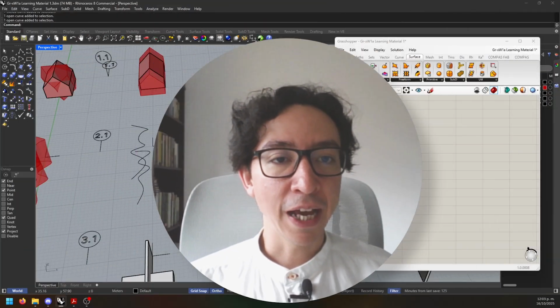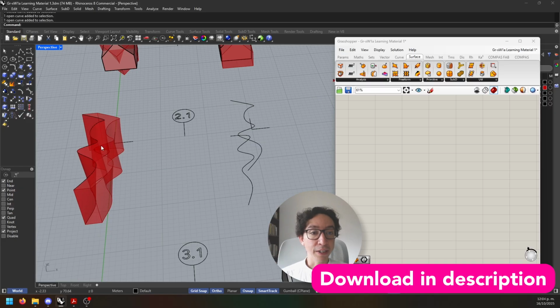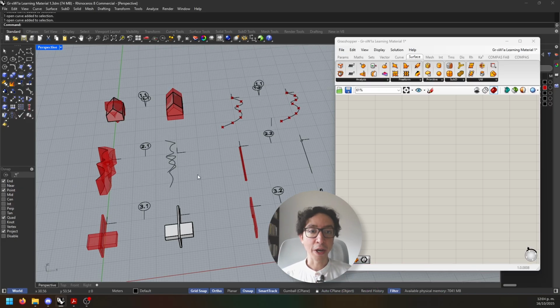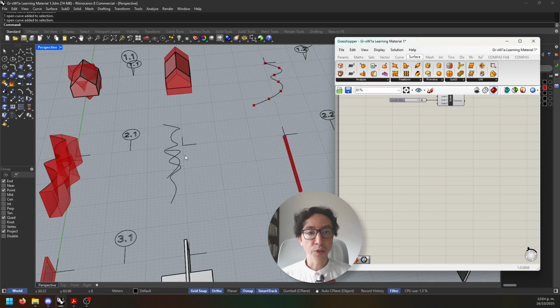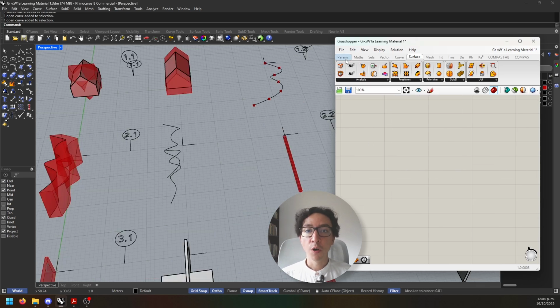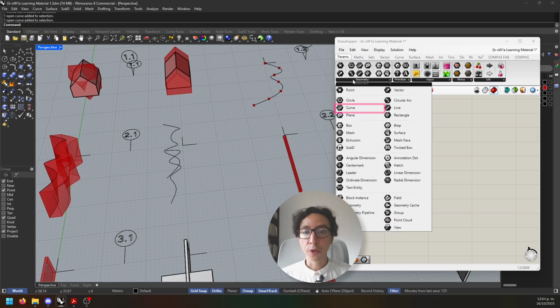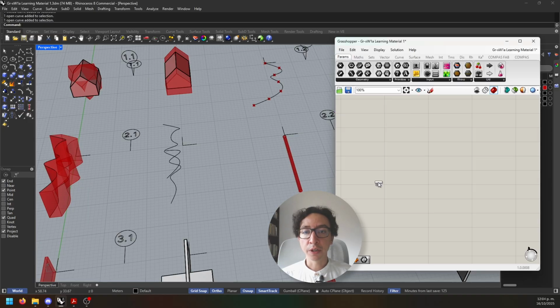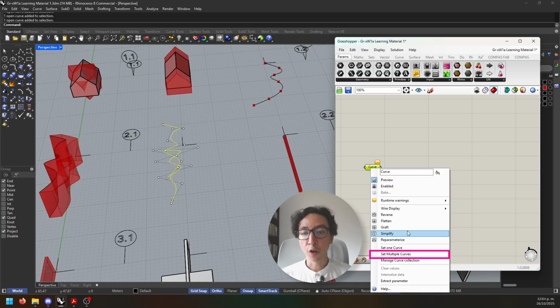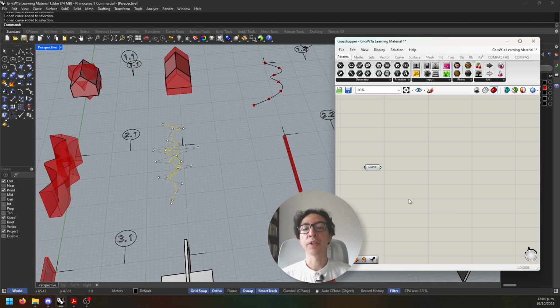First of all, we have our file, with the elements already made on the left side and to be made for us on the right side. So we need first to take these two elements into Grasshopper. We go to Params, Geometry, and put the Curve component. We select both elements, right-click over it and choose Set Multiple Curves.